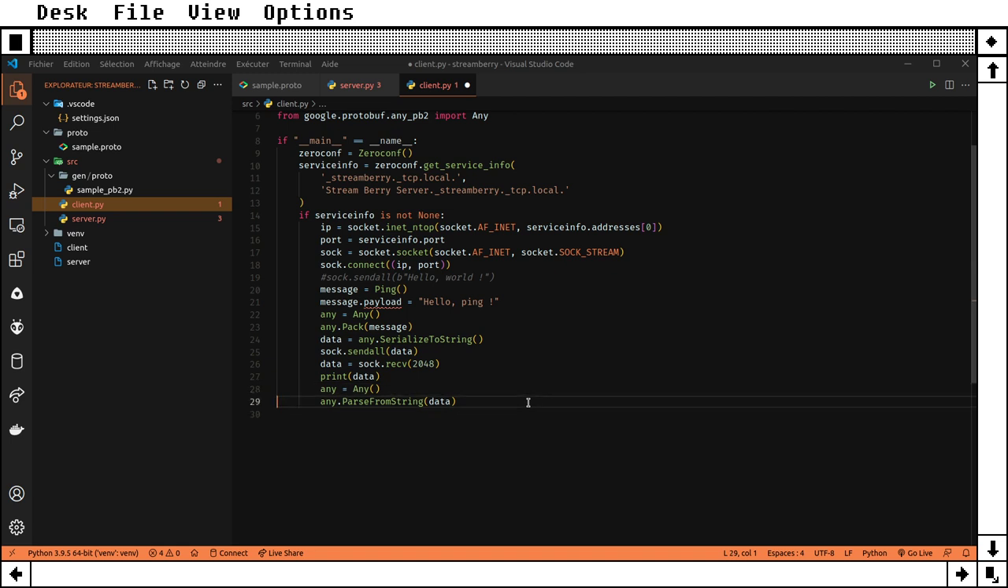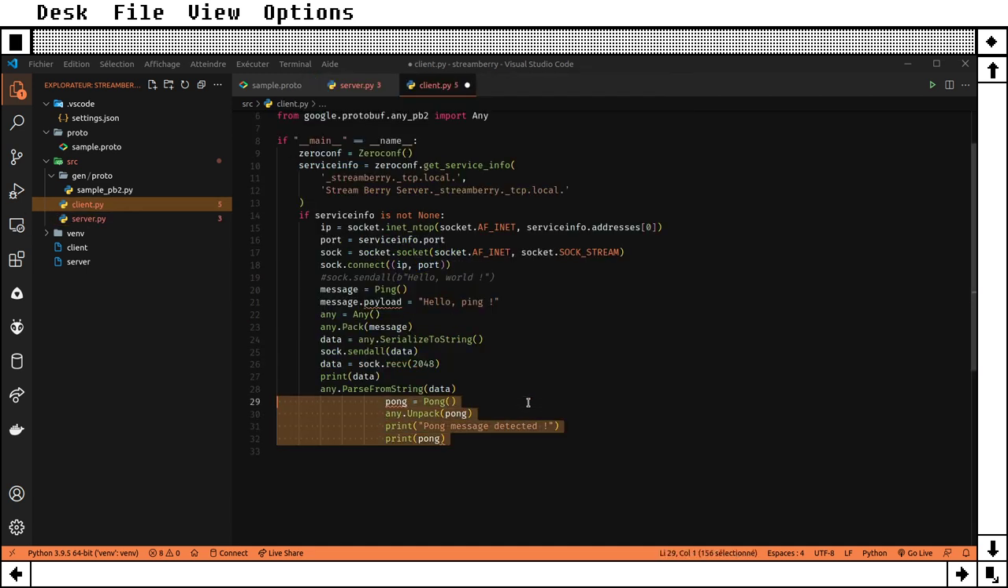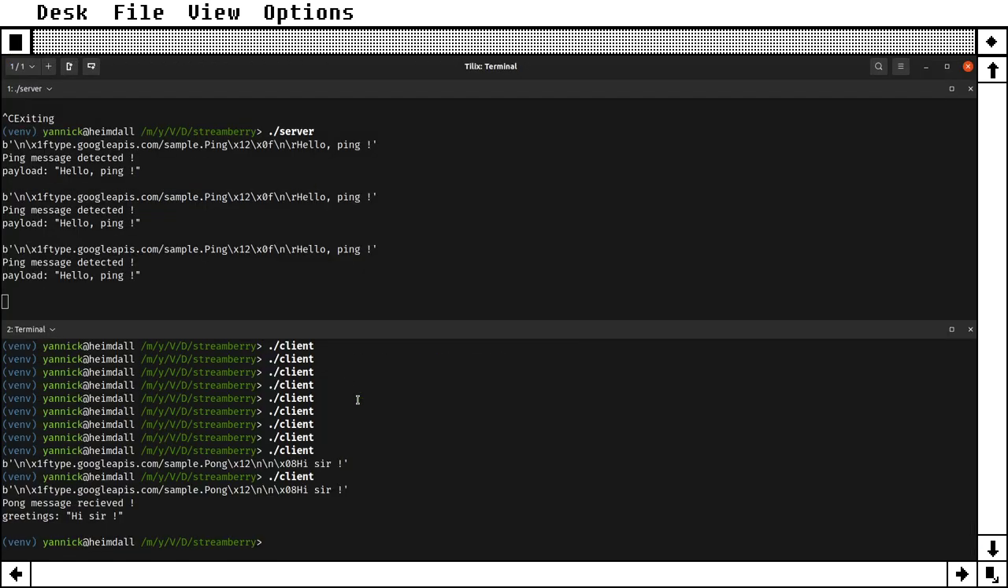Okay. So let's do the same thing. We're going to parse from string. Actually, we probably already have an instance of Any, maybe we don't need to reset that. And now we need to unpack that into a Pong message. Yes, so that's what we need. We're going to put that over here. Pong message received. Yeah, I don't know how to spell that. And let's run the client. Pong message received, greetings. All right.